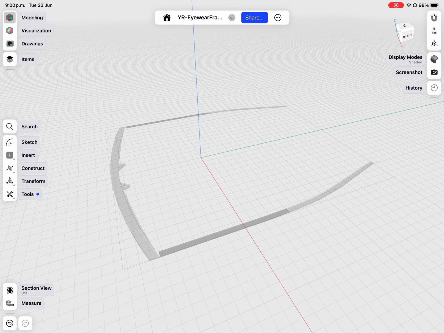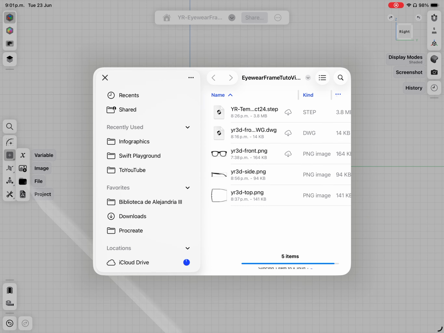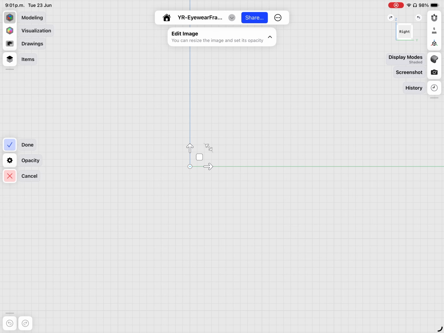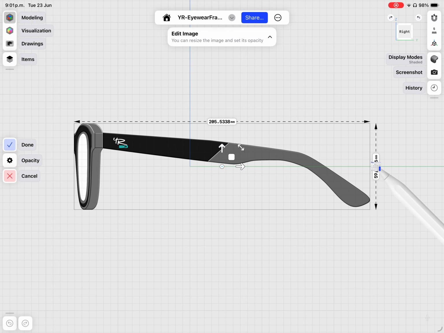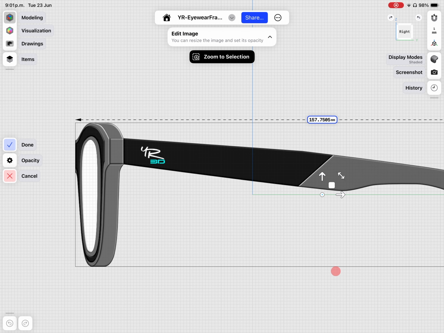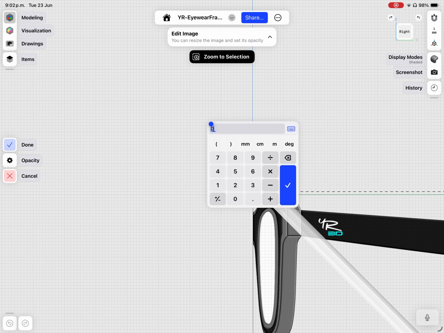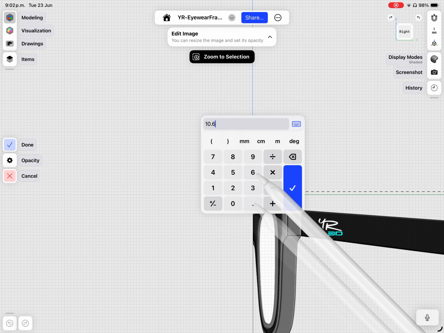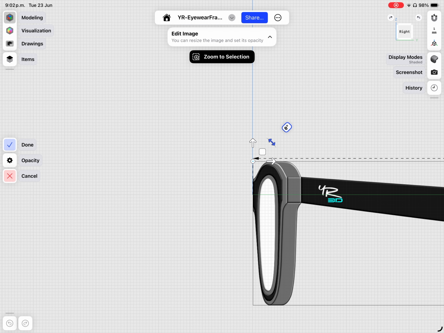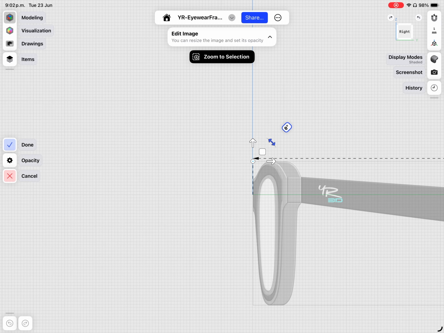Now let's go to the right plane, insert, file, the side. Let's change the size, 46 millimeters. Now let's move the origin control to the left corner and drag it to the origin. Now let's adjust this top distance to 10.6 millimeters to center it. Now the opacity and done.